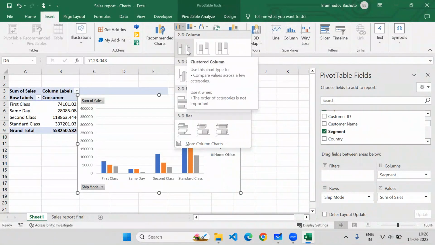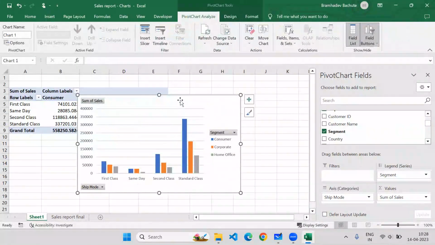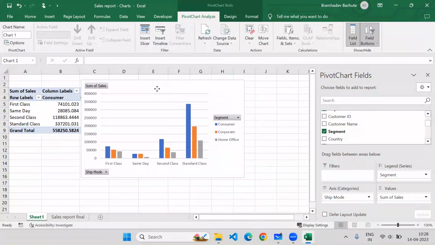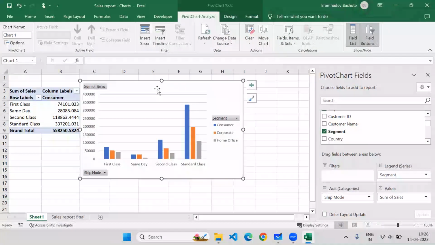Okay, so let me select this. This is the chart I have created, and now I can very easily talk about the data, right?